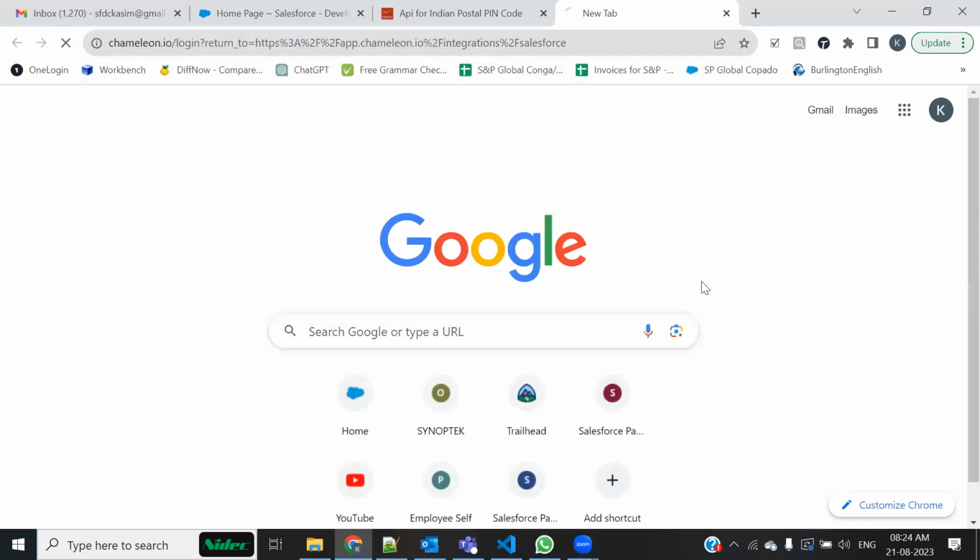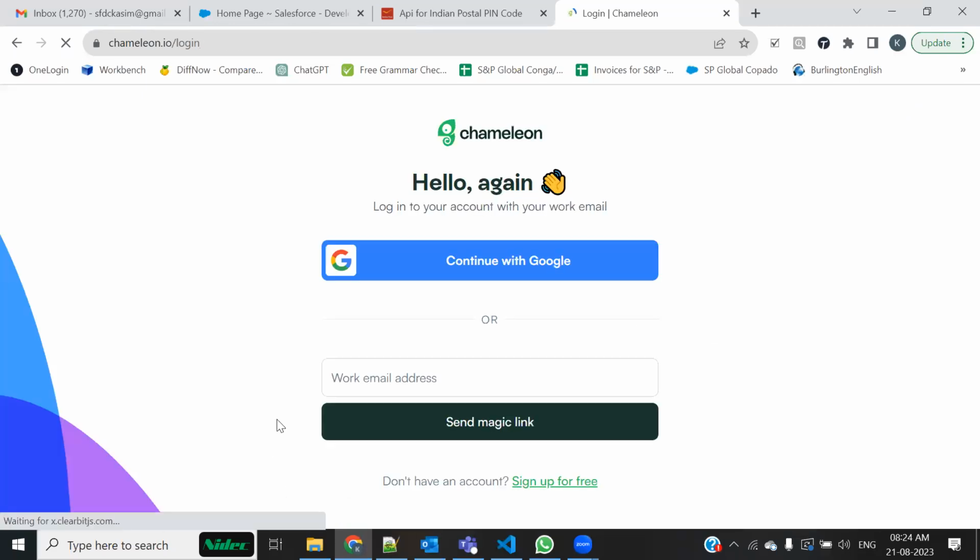Recently, I have performed an integration with an application called Chameleon. I'm not going to send or receive this here because it requires an organizational email ID. But if you go and see what Chameleon is, Chameleon is a standalone application particularly used for case management.